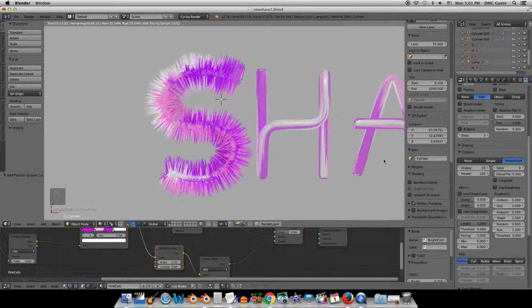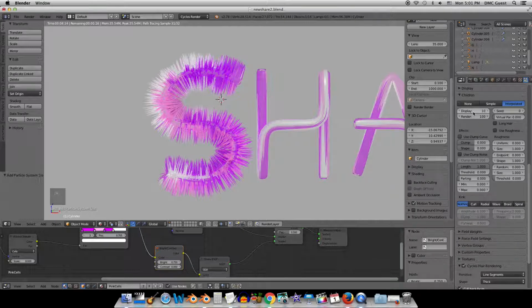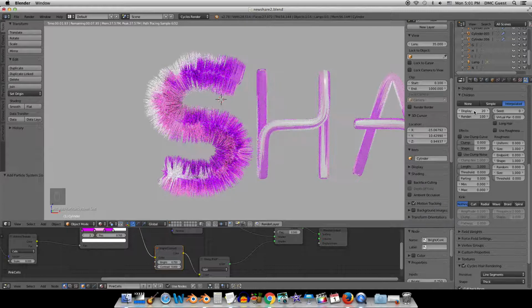You'll notice that under display, this setting is going to dictate how many we see in this preview render mode. So I'm going to bring it down to 5, or I'll bring it up to 20, and you can see how that changes in our preview render. And you'll see under display is render. So it would actually render a lot more hairs if I were to actually hit render in the render settings.